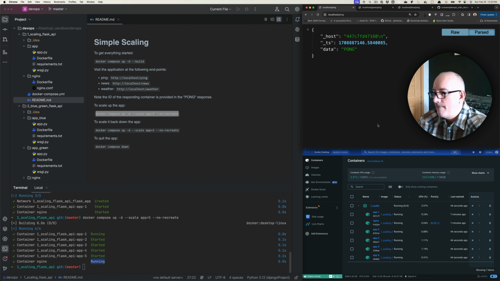All right, so now that I've got my other apps up and I've scaled up my application, when I refresh my URL, you're going to see the host is changing. And so Nginx is now proxying my HTTP request to one of the available services. So Docker has scaled up our application by adding 4 new instances of our app running on the same hardware.